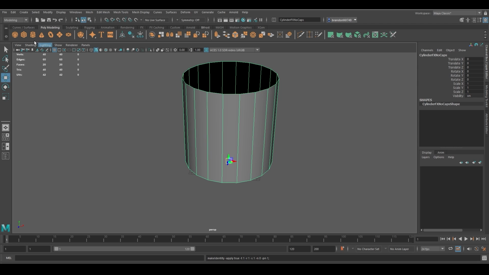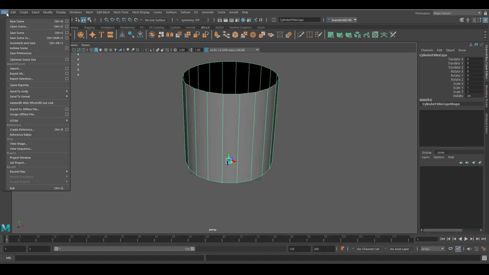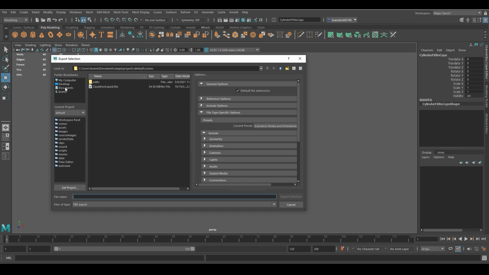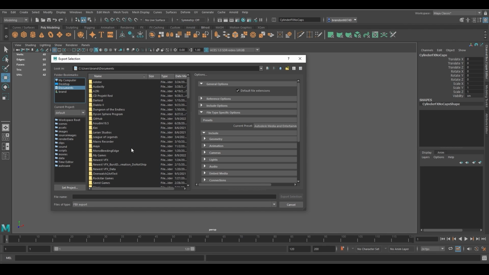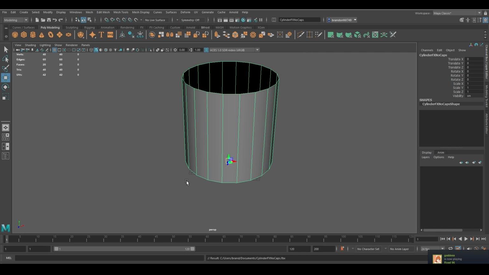So I go ahead and select the object, go to File, Export Selection. We'll go ahead and just bring this into my documents. And we'll go ahead and name this Cylinder FX No Caps. Hit Enter to export.